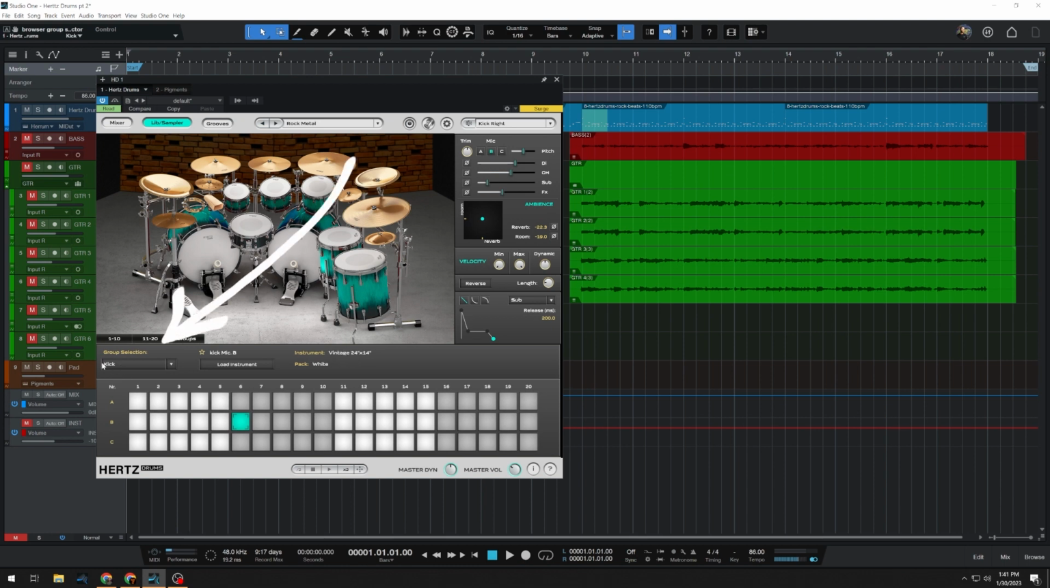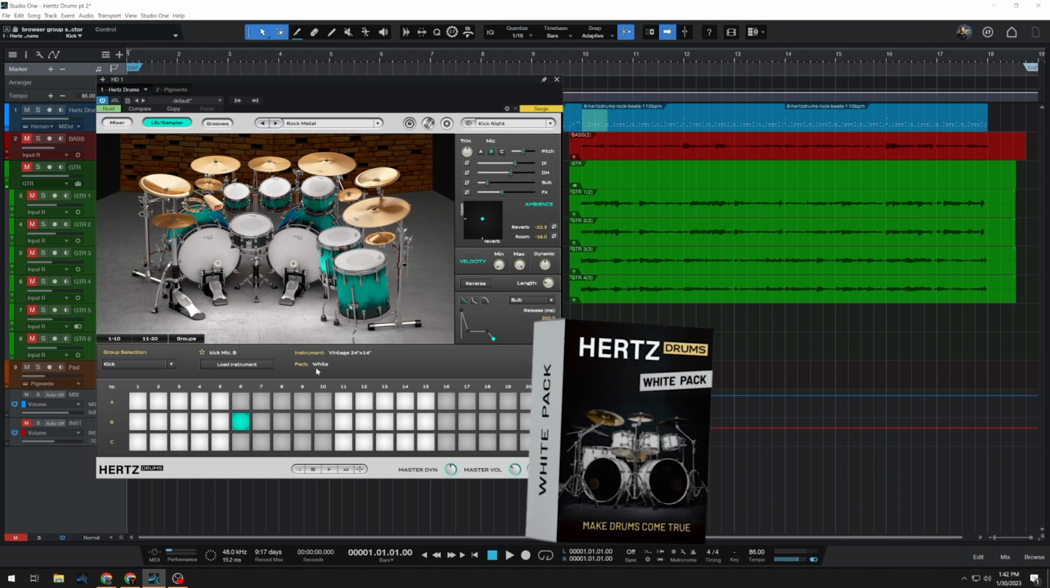So right now I'm looking at my kick drum and it says group selection kick. This is what we're working with right now. This is the drum and the microphone that we're currently using on our kick drum. And we can see that the instrument is a vintage 24 by 14. This is from the white pack that's available with Hertz Drums.